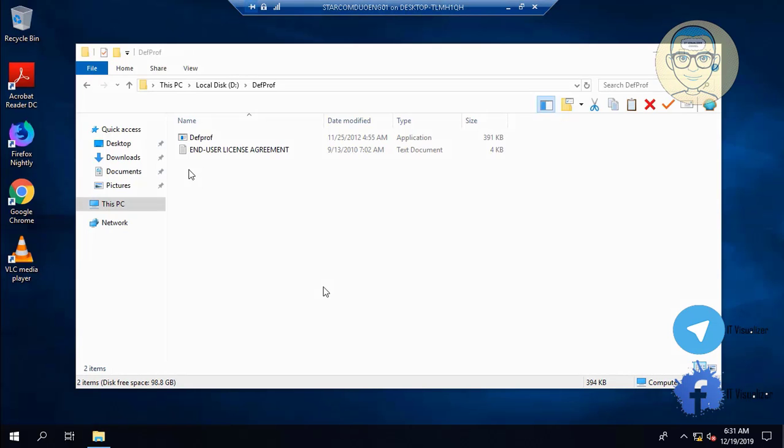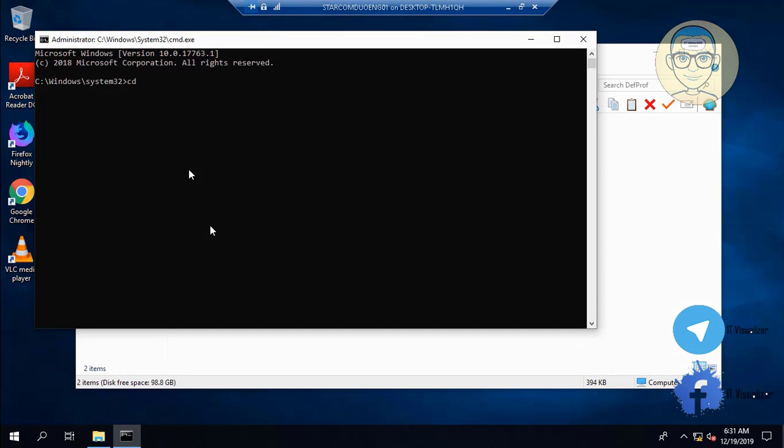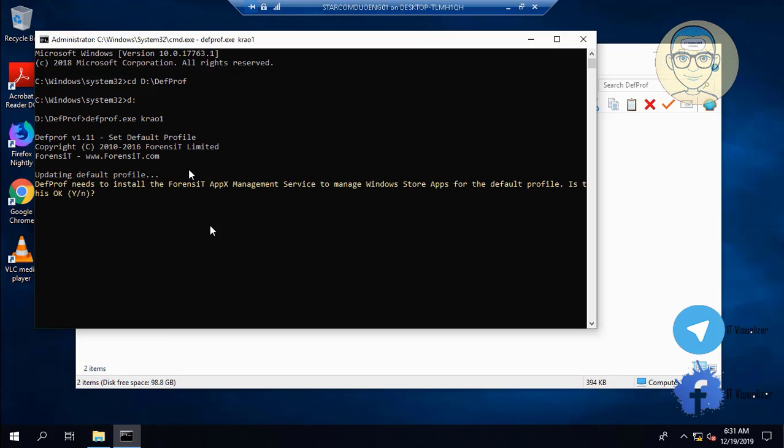And tell it yes, and then we will cd or change the directory to the devprof program, and then type D, and then devprof.exe, then the profile that you need to be the default Windows 10 profile. Okay, so this is my profile. I need it to be the default Windows 10 user profile, and it will install a service in Windows called Forensic X Management Service. It will use this service to copy the profile and make it the default Windows 10 profile.